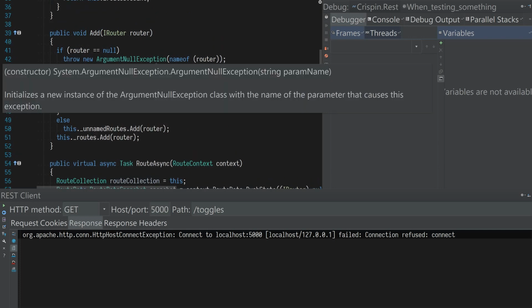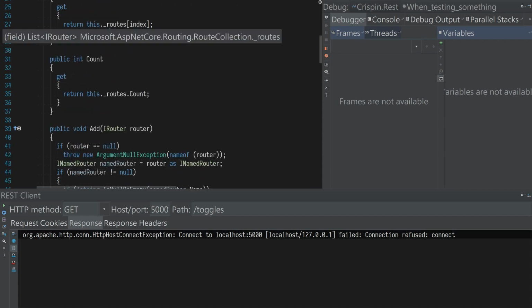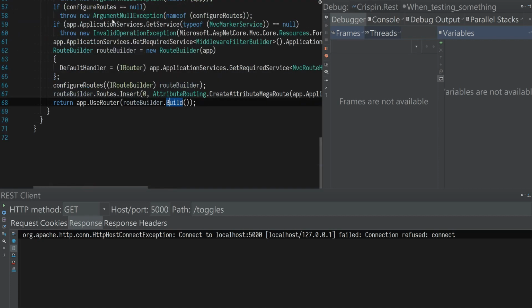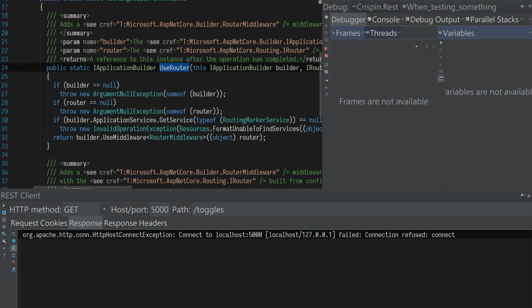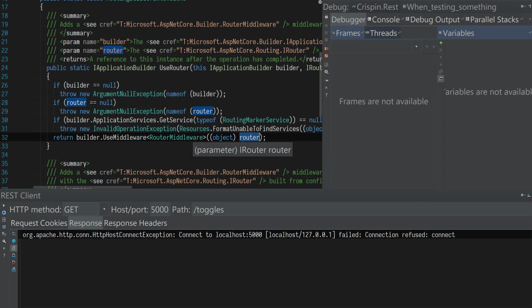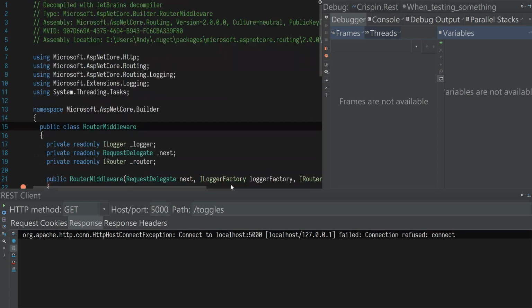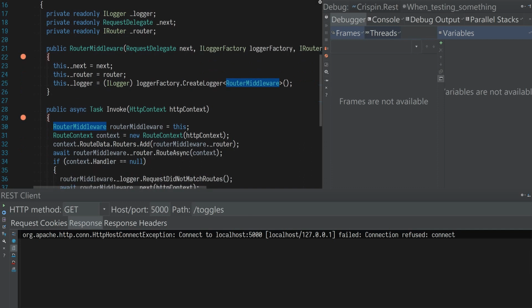Add a route collection, which is a router, so you can add routers to route collections. Okay, so that's some kind of tree structure. So we have this use router, which I assume is going to add a middleware of some form. Yep, router middleware. Use router middleware, passing in the router that has been built. Here is router middleware, which I've already got breakpoints on and it's just not being hit.